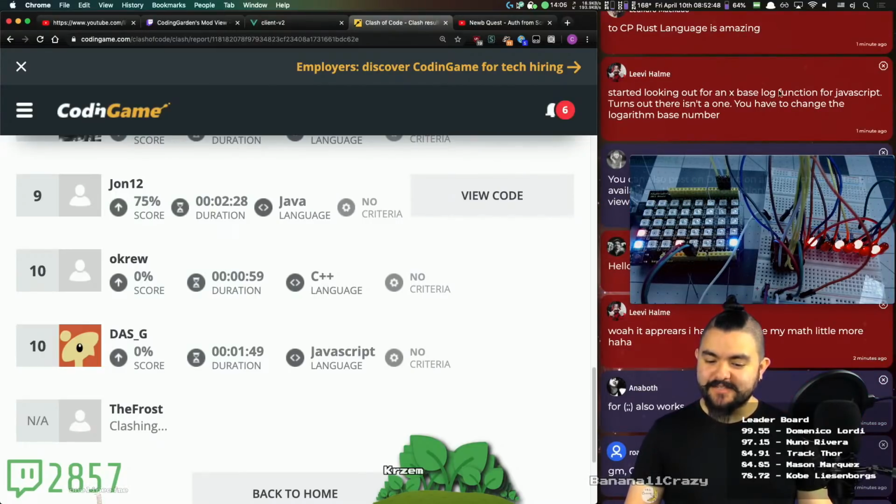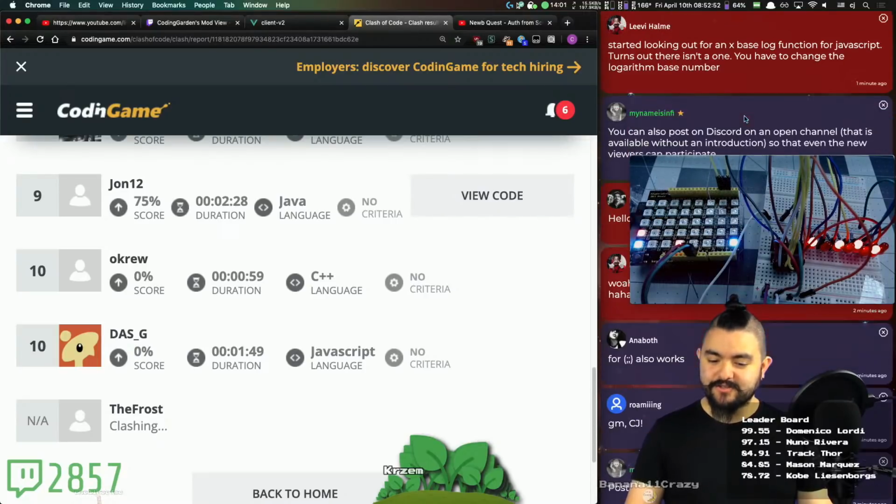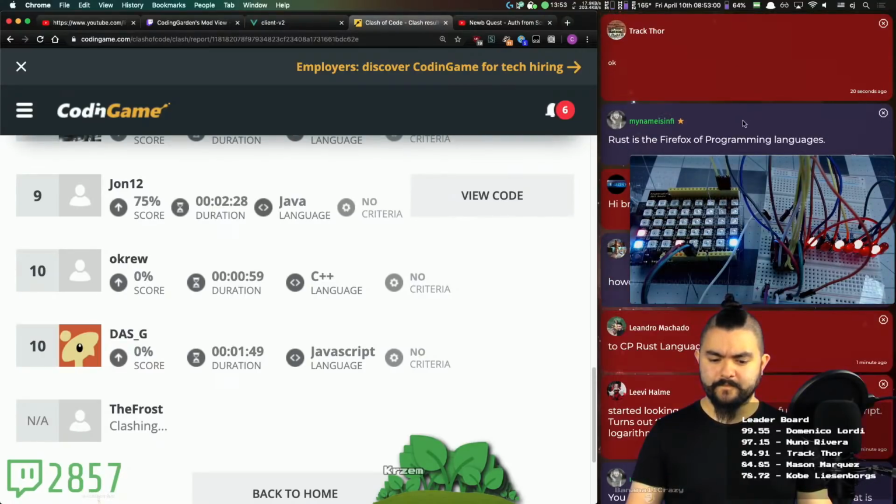Started looking for an x-based log function for JavaScript. Turns out there isn't one. You have to change the logarithm base number. Yes, I guess it defaults to base 2, right? Yeah.